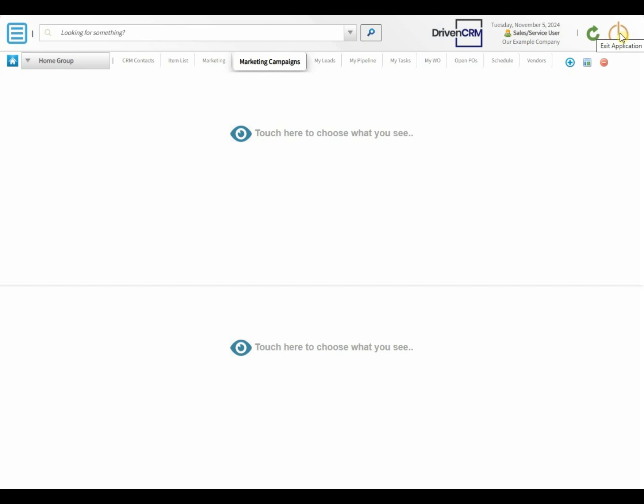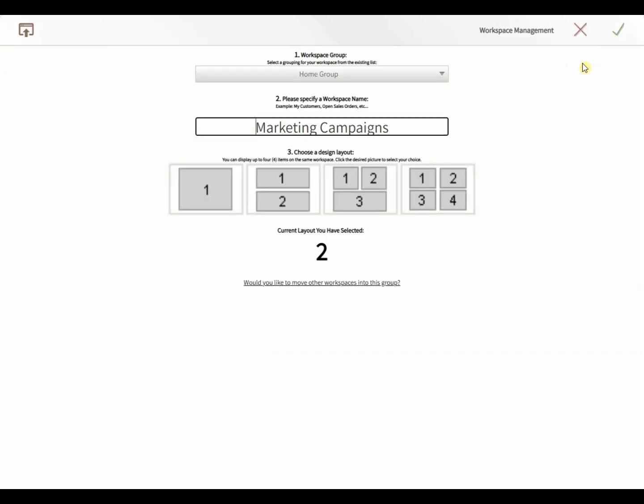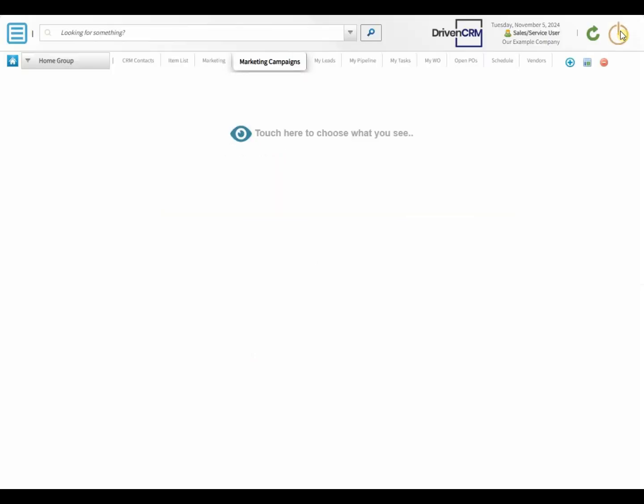You'll see we now have a new workspace called Marketing Campaigns, and that it has 2 sections, which we call panels. If you change your mind, look for the Edit Workspace icon. We can then change the workspace back to a single section, which gives us more room to display data. Remember to always use the green check mark to save your changes or the big red X to cancel.